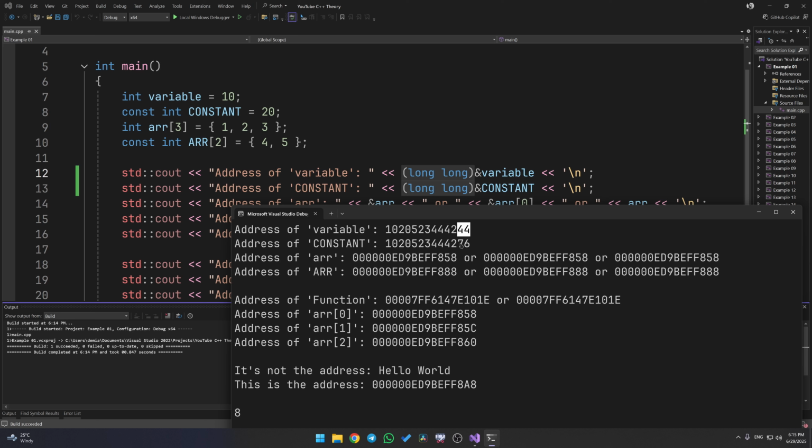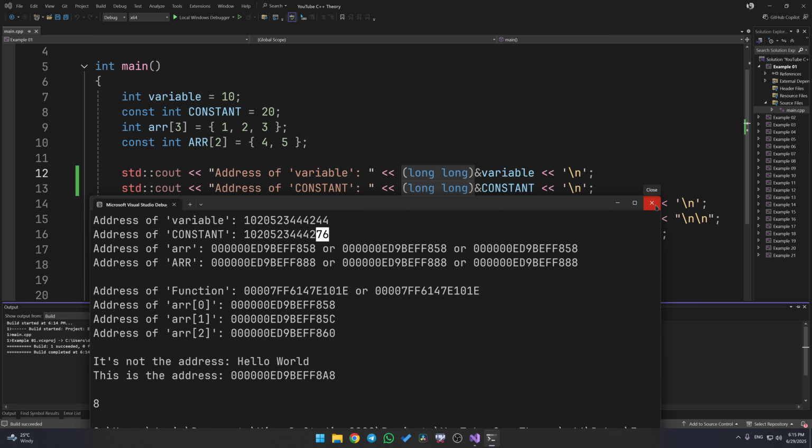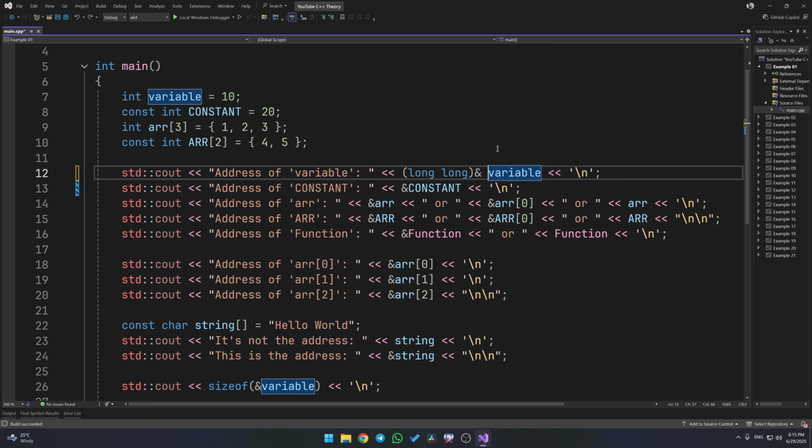Our variable is placed first on the stack. It's an int, which takes up 4 bytes or 32 bits. Right after that, we create a constant, and you can see it really is placed right after the variable in the stack, since the difference is exactly 32 bits, and all the other stuff comes after that in memory.